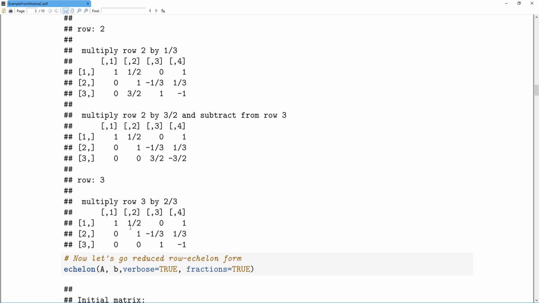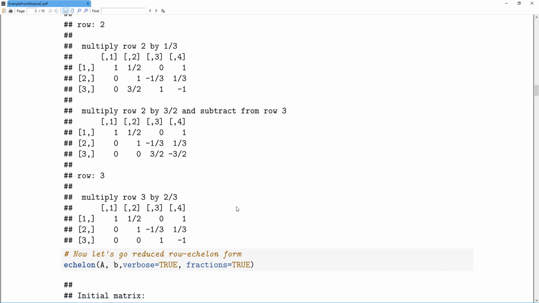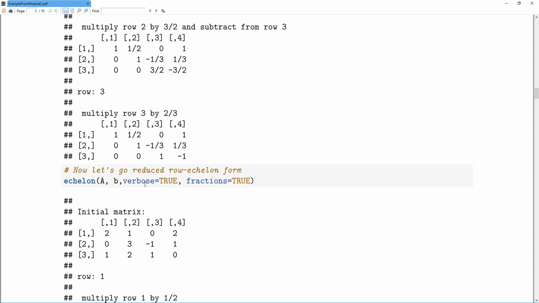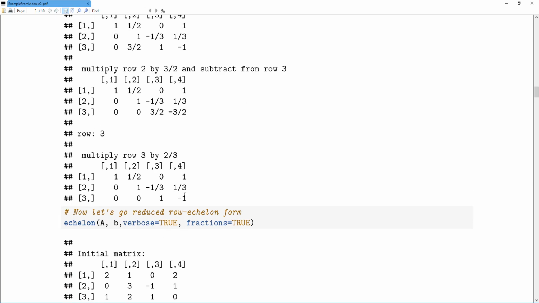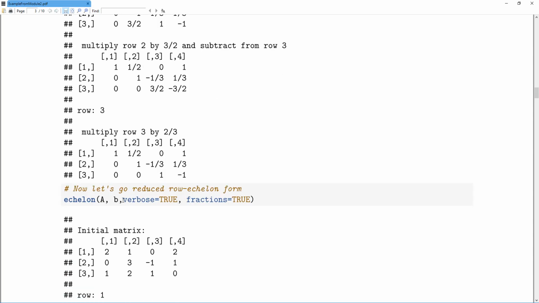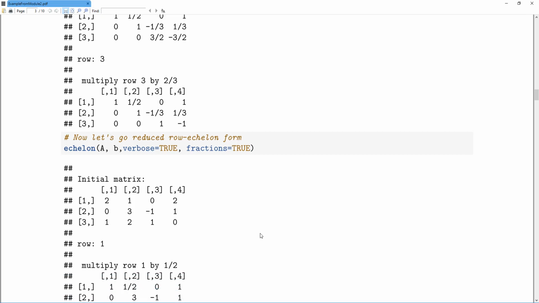So then I could back substitute. So here we see that z is equal to -1, which we had seen before. Then I could back substitute into those if I wanted to. Or I'm going to go ahead and get rid of the reduced equals false. By default it's true. But I'm going to keep it verbose so I see every step. And I'm going to keep it on fractions for fun.